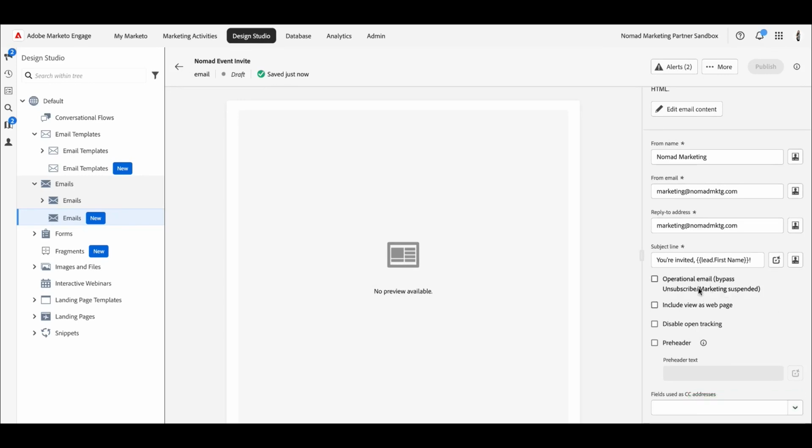So operational email settings, including a view as web page. These are settings that we typically would see in the settings tab of the classic email editor. This is all now going to be available to us right here in this right pane. So if I want to set it to operational, I can do that from here to bypass unsubscribe. If I want to include view as web page, we can do that. We can also set our pre-header here, which is great. So if I want to add my pre-header, I can do that here. And then also the availability to add a CC. So I really like that this is here immediately available before we even start to go into the build of the overall email.